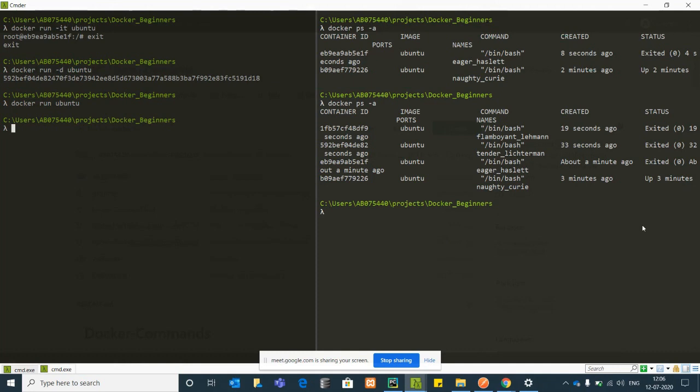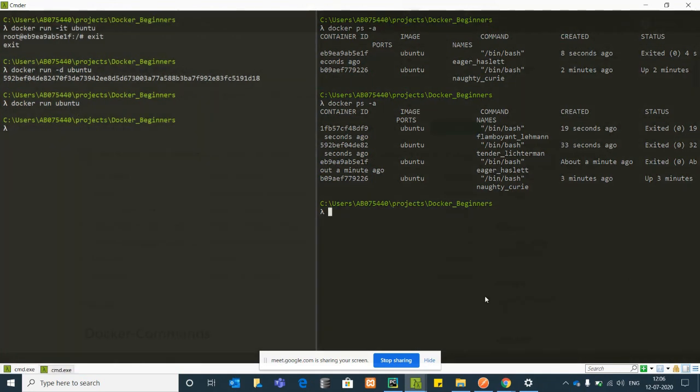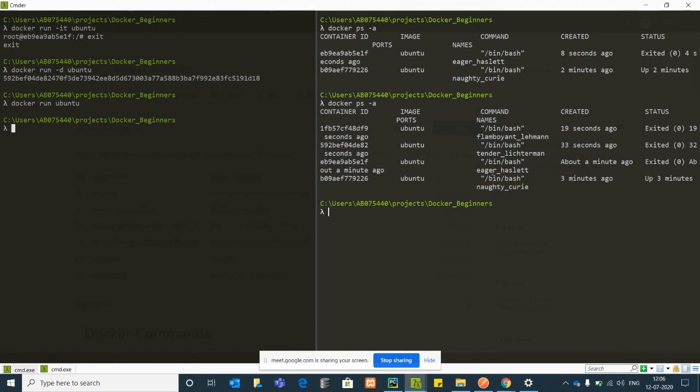Okay. So now you can see here are some container IDs. Every time you run the image, it will create a different container ID, and this is the container name. It will give you a different container name each time. Now when you want to have your own container name for the docker image that you are running, how will you achieve that?